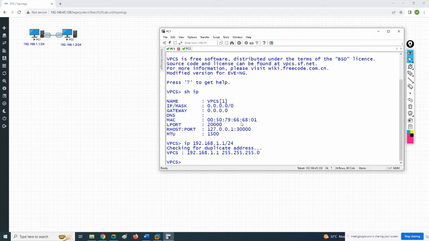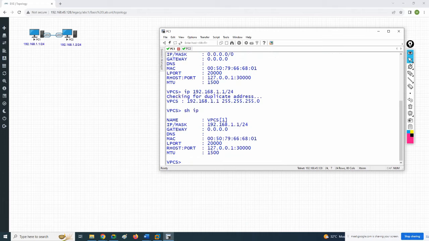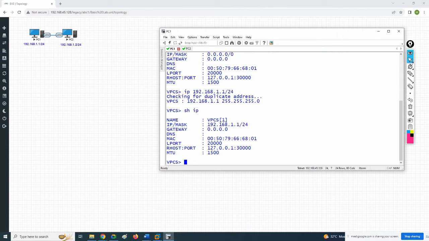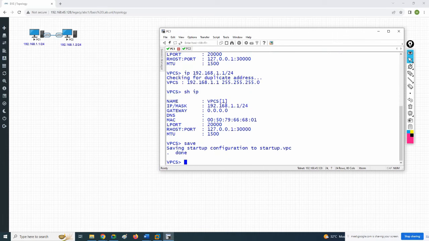Okay, this way we will assign. Now if you want to check, write show IP, and you will get the IP. If you see, we have this IP and this subnet mask. Before, we didn't have anything. Now if you want to save, write save here and press enter, and it will save.